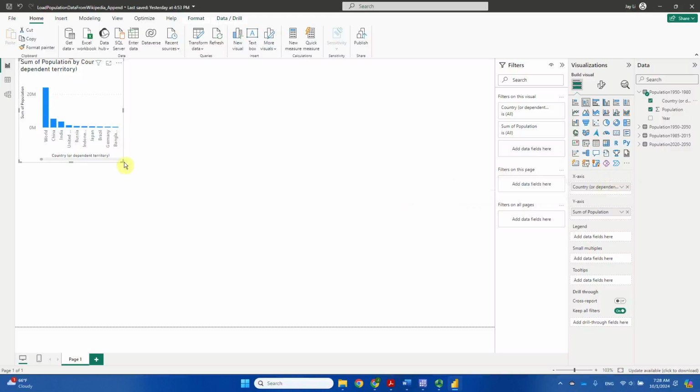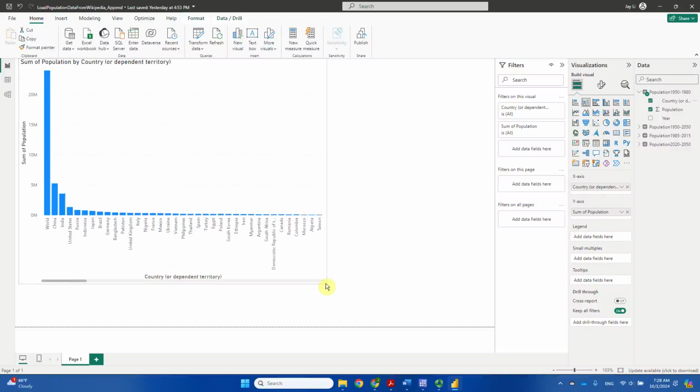All right, so now I have a simple visual, and you can take a look. There are a few problems we need to solve before making a better visual. First of all, notice the y-axis is the sum of the population, because for each country we have several years. So the visual takes all the years' population and sums them together, which doesn't really make sense.